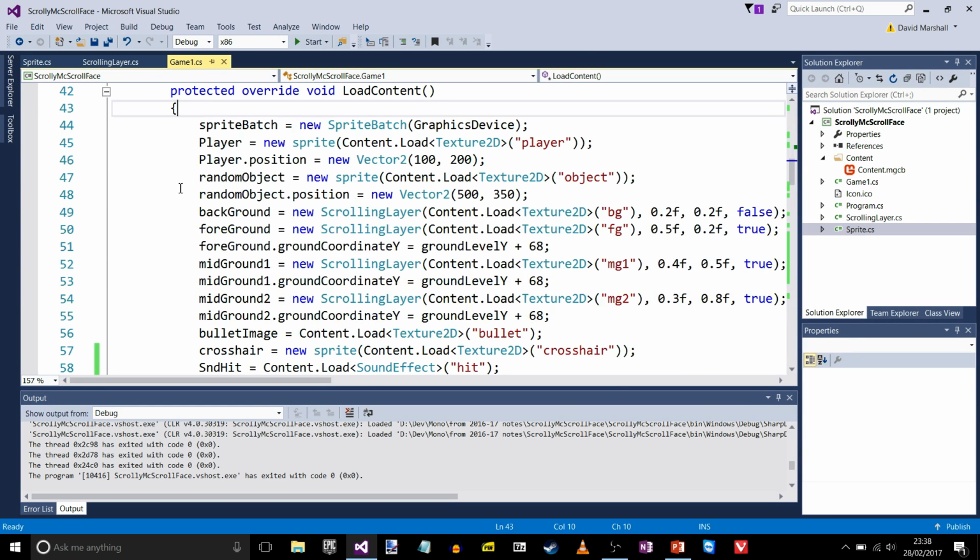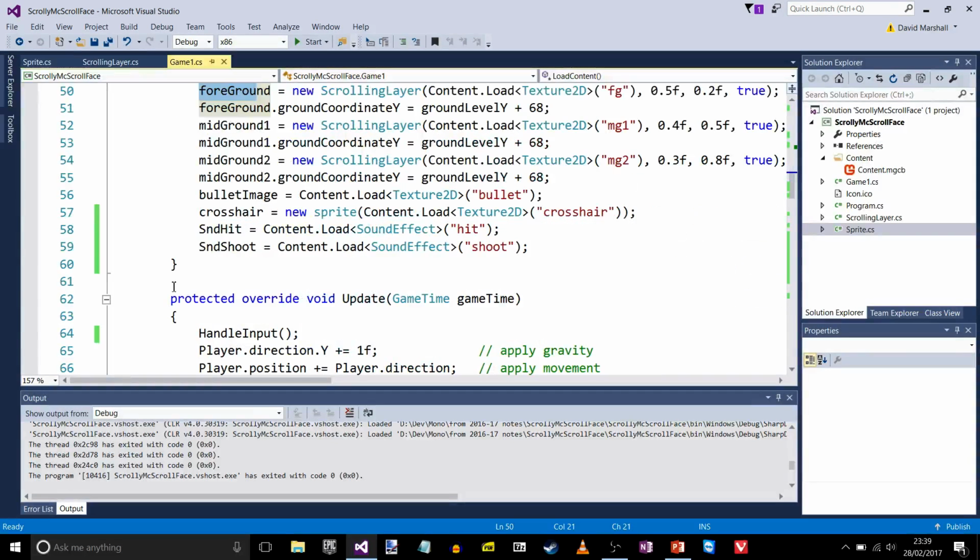So what content do we load? Well, we load in an image for the player. We position him somewhere in the game world. We load in an image for the random object, and position that somewhere in the game world. We create new layers for the background, the foreground, the midground, and I'll come back to them when it's time. Load in an image for the bullets, an image for the crosshair, and then the sound effects. Notice that bullet image, by the way, is just a texture, it's not a sprite yet. We're going to use that image to make sprites when you fire them.